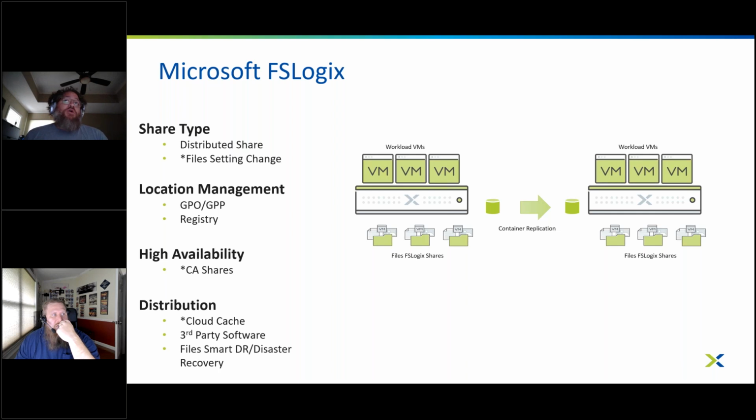Third, we have SmartDR to do the replication today in a read-write, read-only fashion. And fourth, you can also use DFS namespaces with Nutanix Files, but not DFS replication. So that answers that question as well.